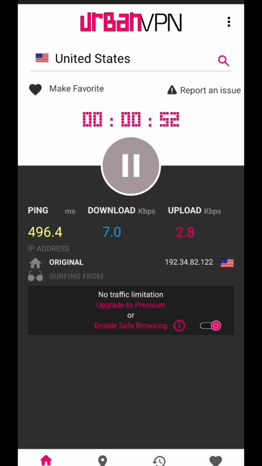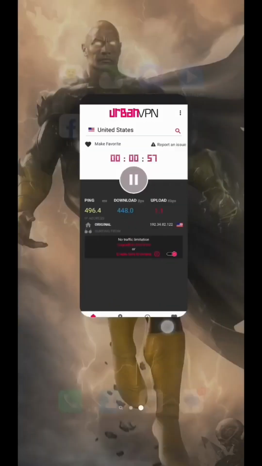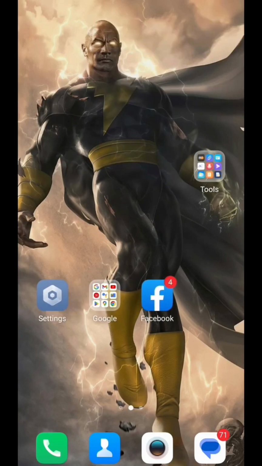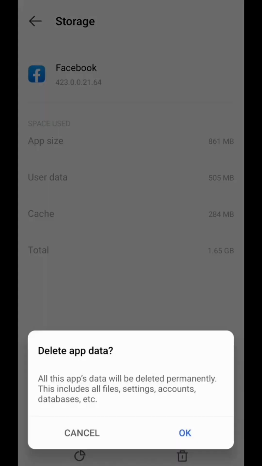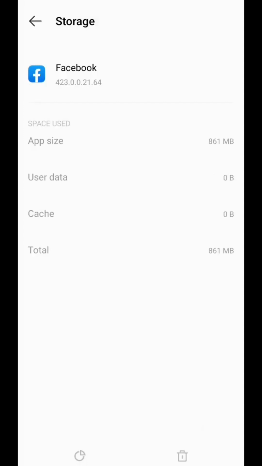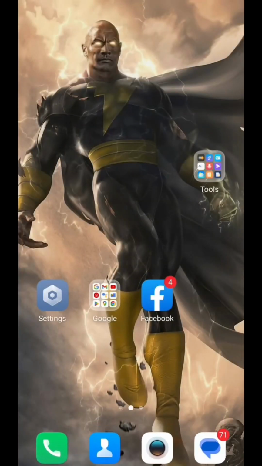So the next thing to do now is to go to our Facebook application and clear our Facebook data. Go to your Facebook app, go to your settings. But I think on the iPhone there's an option to offload apps if there's no option to clear data. So just clear storage on the Facebook app, and after clearing storage you have to log into your normal Facebook account, the one carrying the page you want to monetize. After clearing the data, now open your Facebook application.